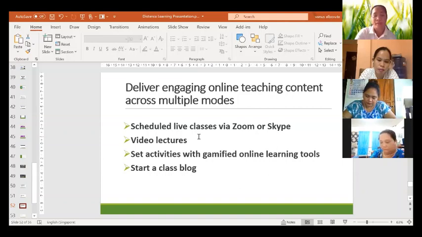That can be. Then set activities with games, no? Students are fond of participating, especially if our lesson is gamified. So you can use Kahoot. That's actually a form of game. And other resources. You can use Jeopardy games also for your students. You can search a lot of them in your Google.